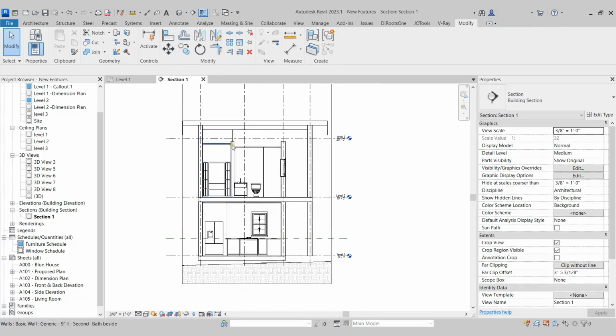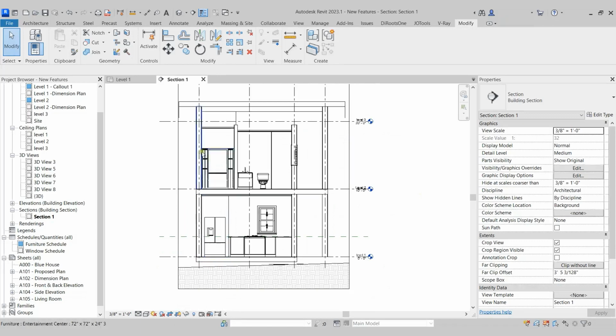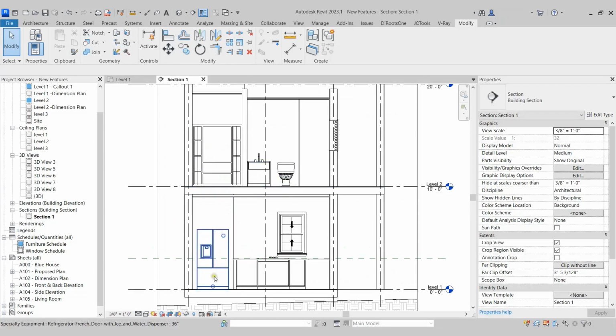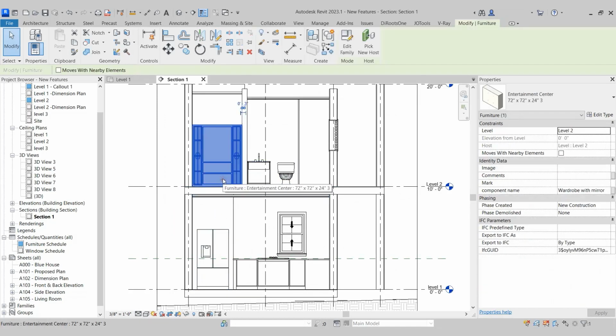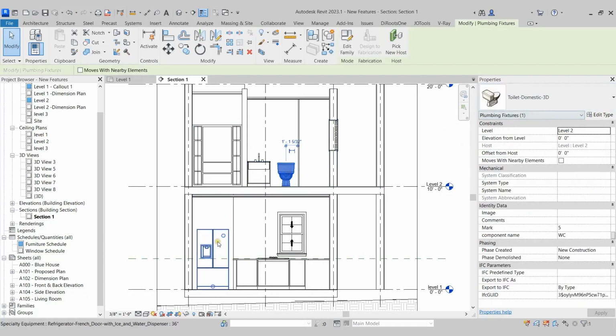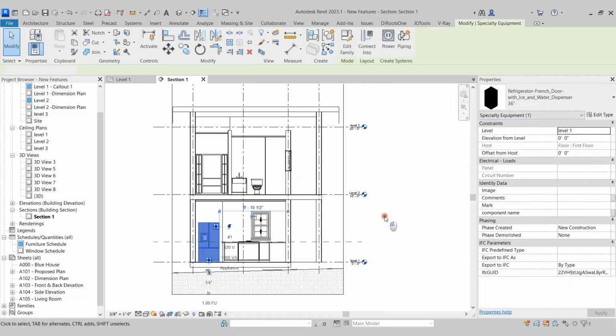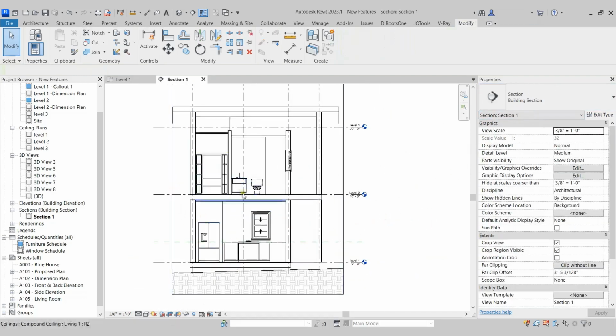We have generated a section view where you can find different elements belonging to different categories. We have placed elements belonging to the categories which I mentioned earlier. As you can observe, the first one belongs to furniture, the next belongs to plumbing fixture, and the last belongs to special equipment. Let's see whether these particular elements are able to generate a section view or not.